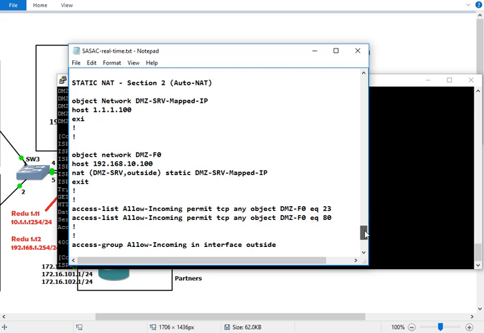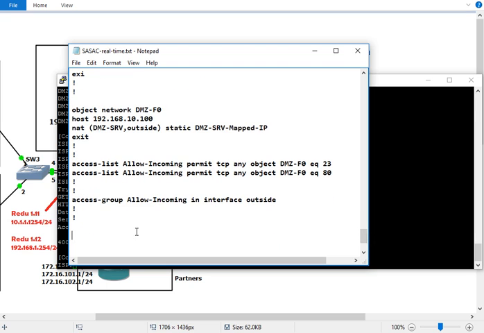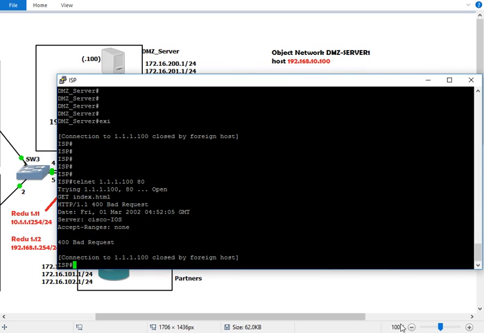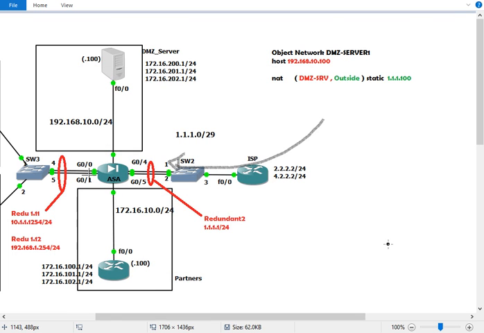Good. Okay. Next is to do patting. Okay. Now we'll do this in the next section. Next will be static patting. Okay.